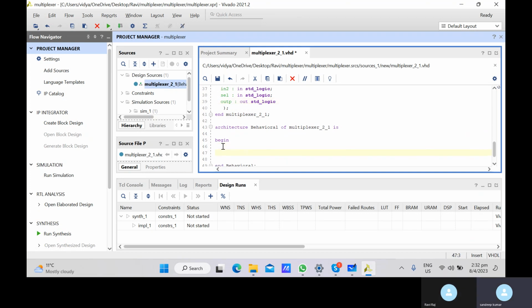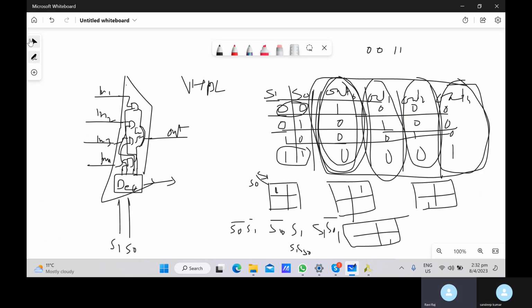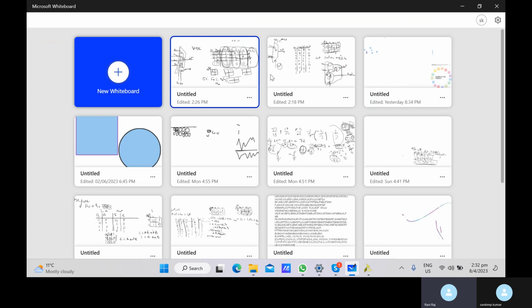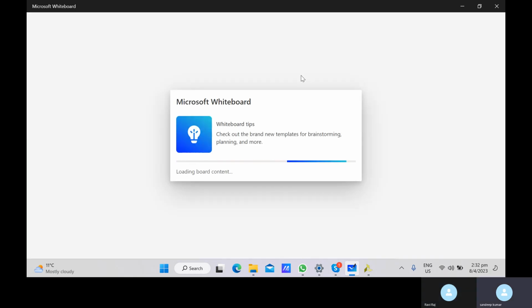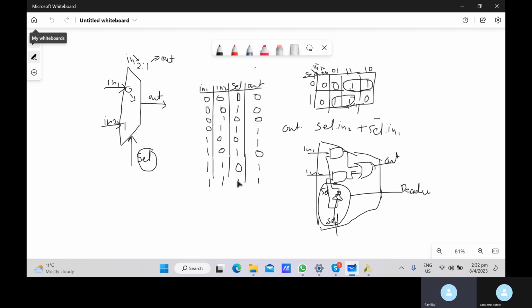So now, I remember there's a decoder. So we create the decoder first. Actually, let's not create a decoder. This is just a two is to one, so we can do it simply. Just this equation. You can just write this equation first.